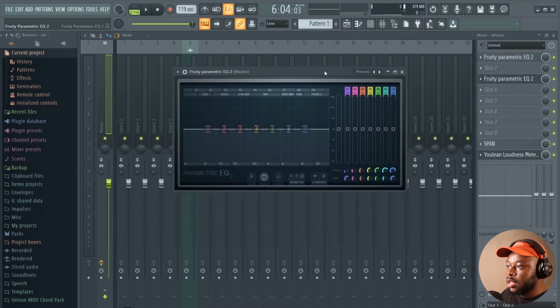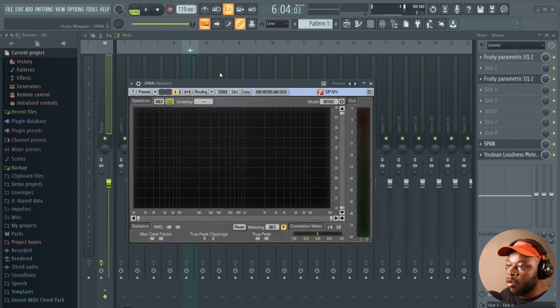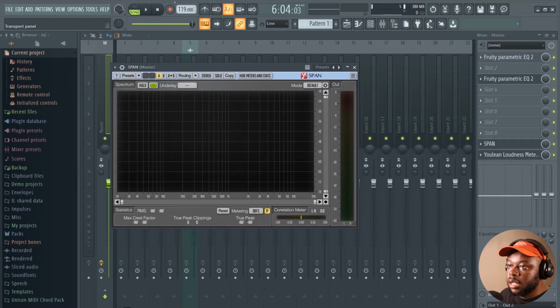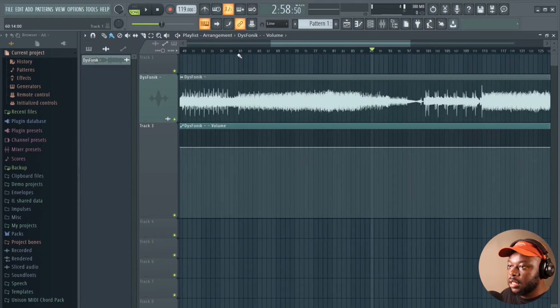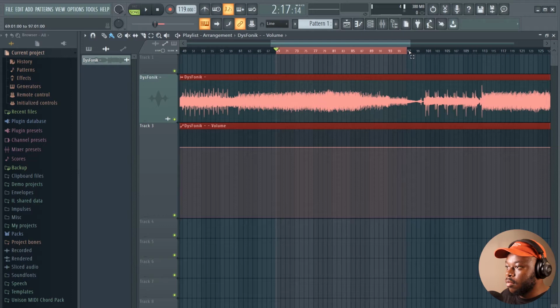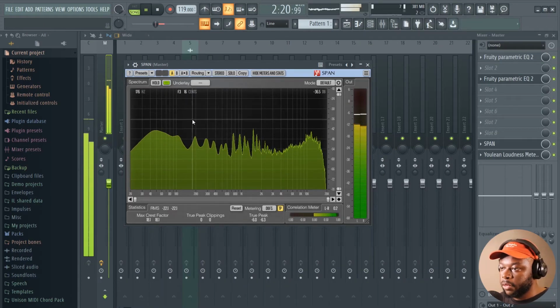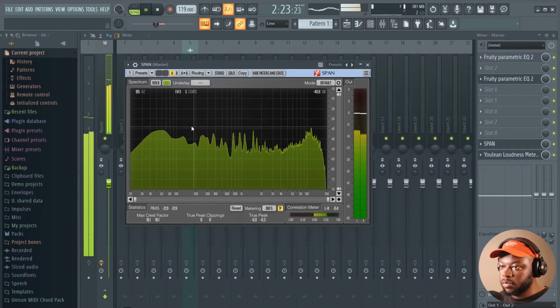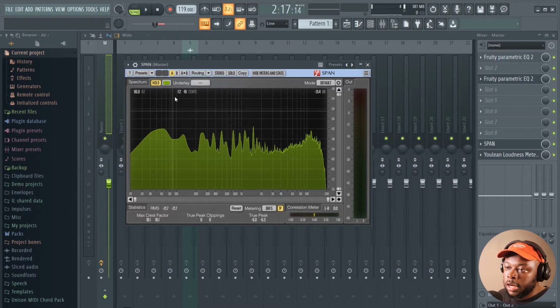Now let's give a boost to frequencies that we feel like need a bit of boosting. How do we see which frequencies need a bit of boosting? We're gonna now open up our Span plugin and then play our song. So let's first loop it at the loudest section, maybe somewhere there. So as the song is playing, you can press hold to take a snapshot of the frequencies.